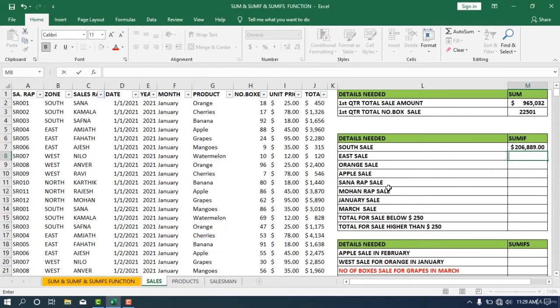Likewise we can get it. East sale means we need the east zone sale. If we want to get the east zone total sales, this is a single criteria, so we need to use the SUMIF function. So how can we use it? First I need to put the equal sign, then call the SUMIF function, then start the bracket. First we need to pass the range. The zone we need to select, because this zone has south, east, west and north. So we need the east sale.